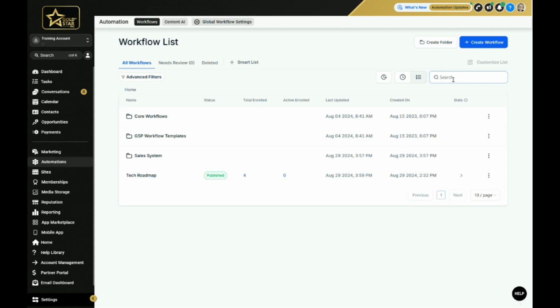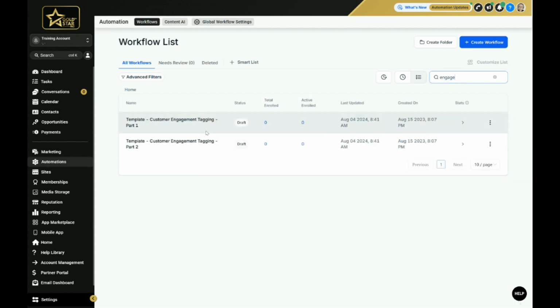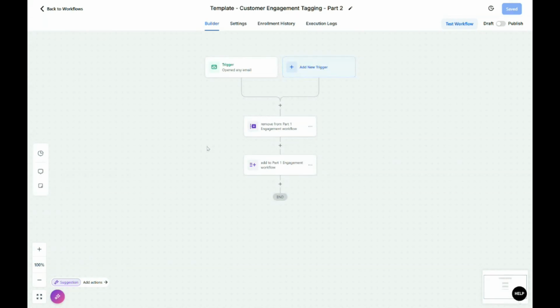The workflows are called engagement. So we're just going to do a quick search for engage, and you'll see two workflows, part 1 and part 2. These work together, pushing people from one to the other and tagging them based on how long it's been since they opened an email. Let's jump into part 2 first of all and show you what happens when somebody opens an email.